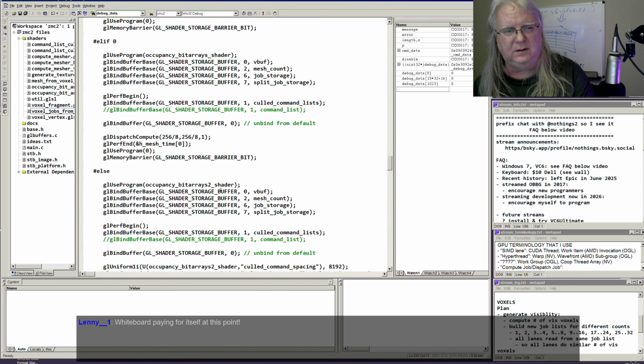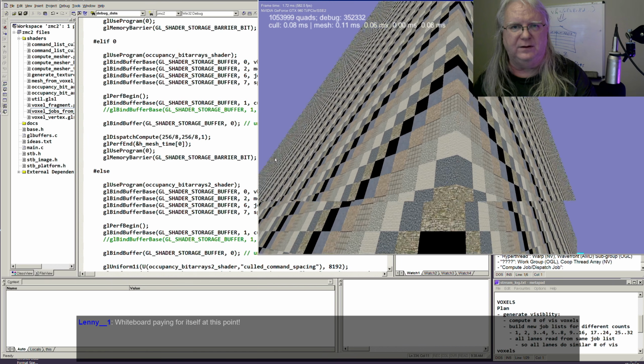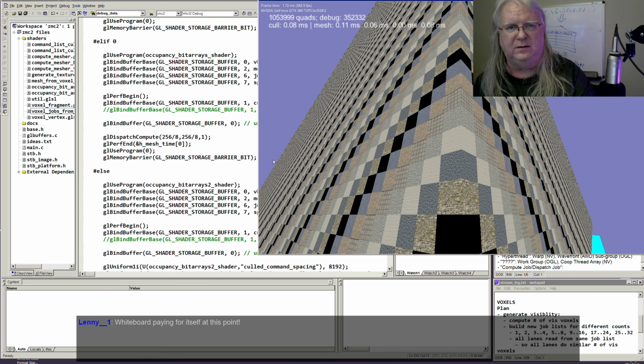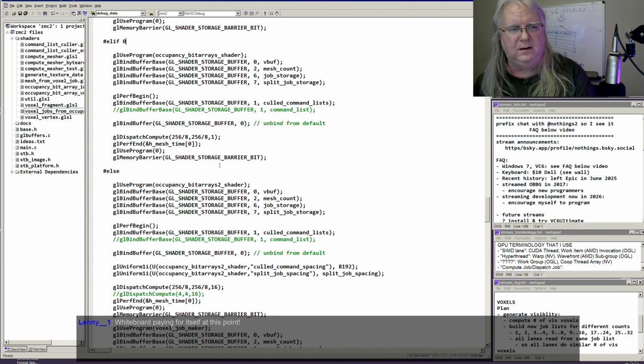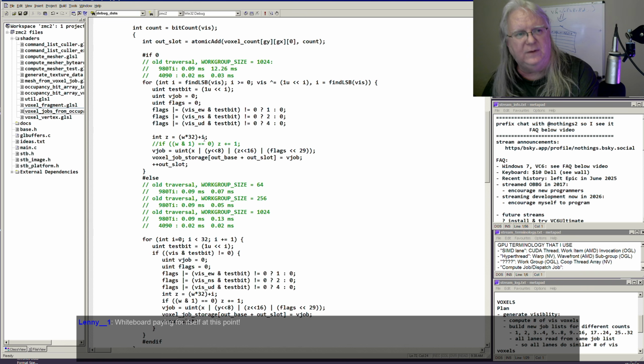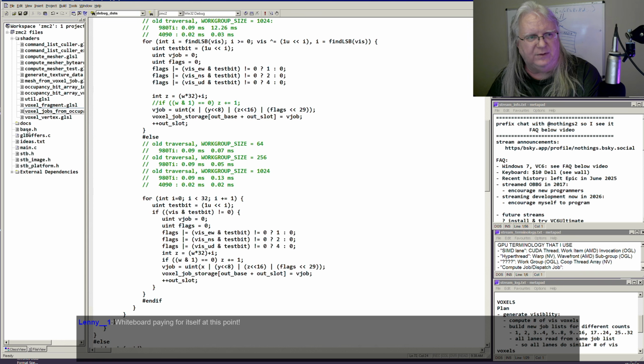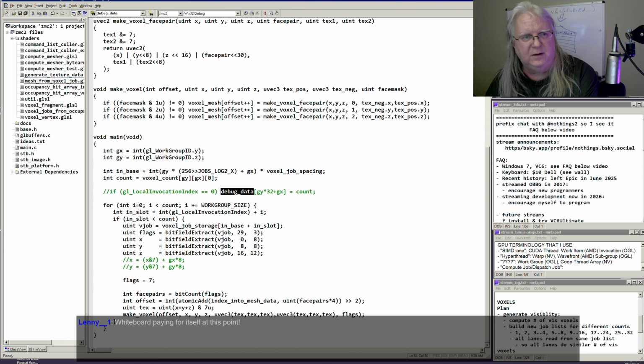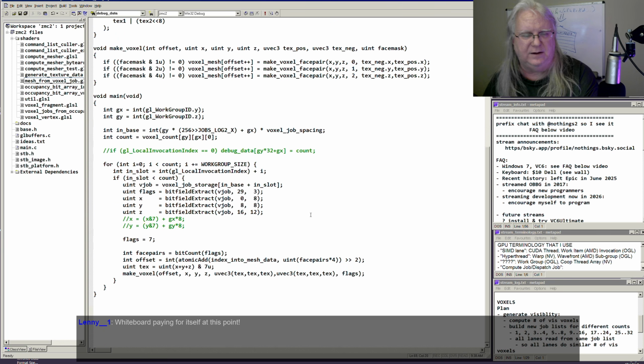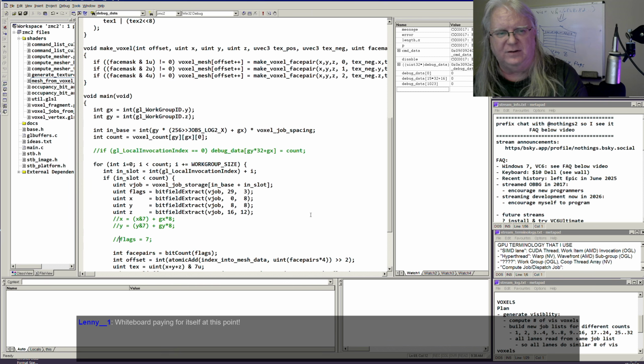Why is the quad count so high? Oh, maybe I haven't debugged this yet. Or maybe I just have some hacked code in. That's from Voxel. Yeah, I do. I think I haven't actually debugged that this works yet.